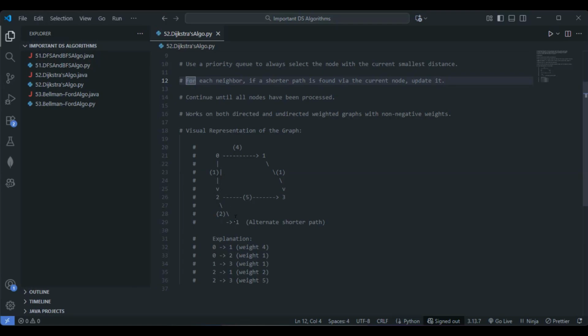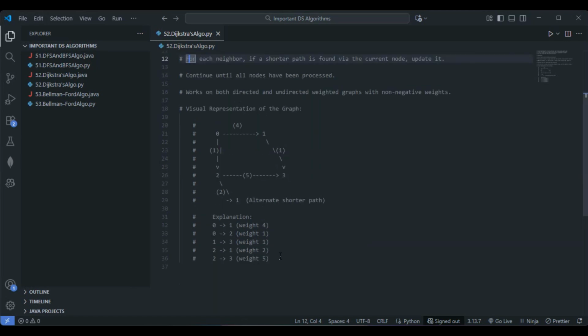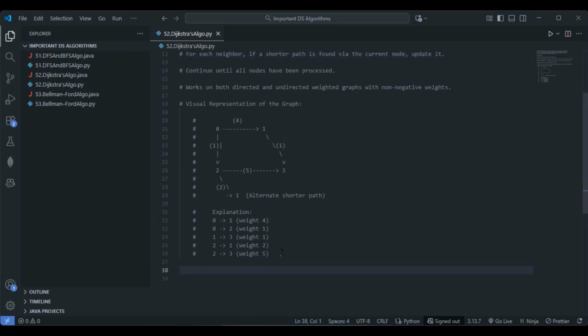And also from 2 to 1, we have an alternative shorter path, which in this case is 1, right? See here 0 to 1 weight 4, that's what I said. You can just pause the video and have a look into it. Now this is fine. Now let's do one thing.